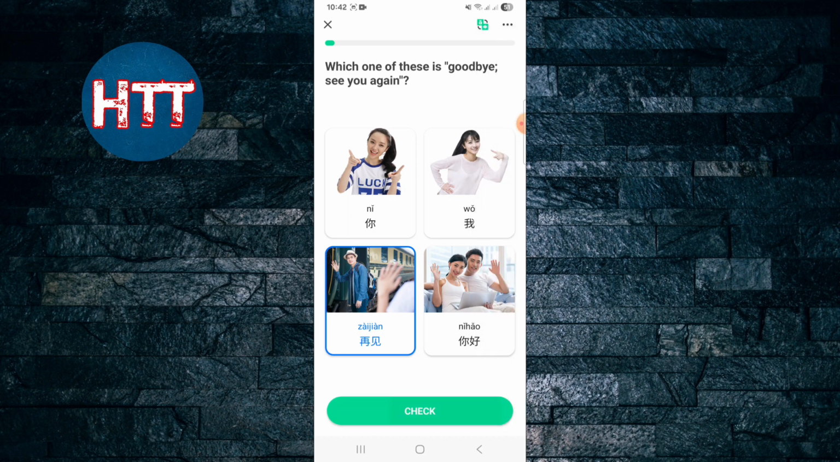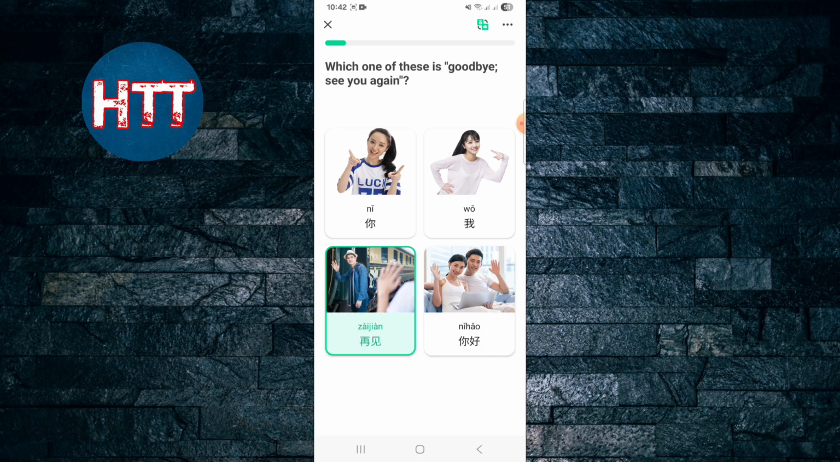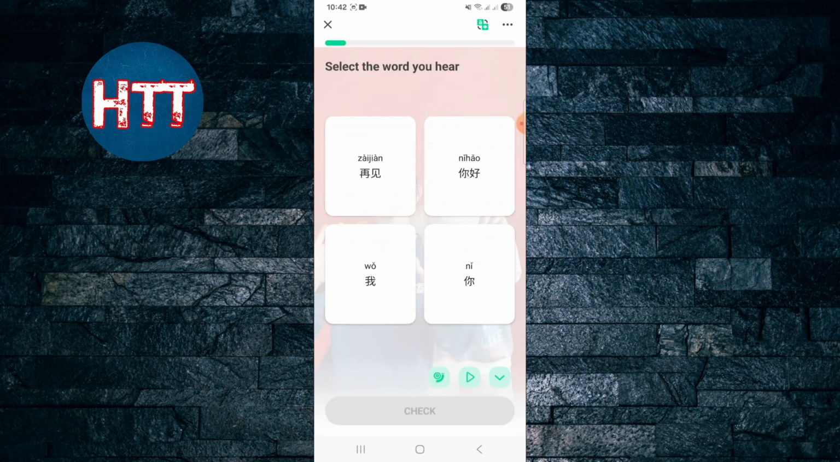So gradually, like goodbye, you can say something, and you can see here they give you a picture also. Simply check. Okay, great, goodbye, zai jian. So you can tap here to listen to them. Continue.